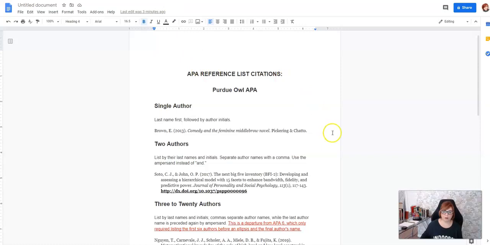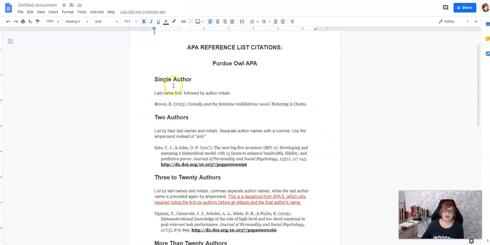Let's start over here. If you have a single author, this particular one is a book, so this is how you handle it. You're going to have last name, comma, first initial, and sometimes you'll have a middle initial, and if you do, go ahead and add that as well. The next is the publication date, period. And then this is the title of the book. You will italicize the title of a book, and then this is your publisher.